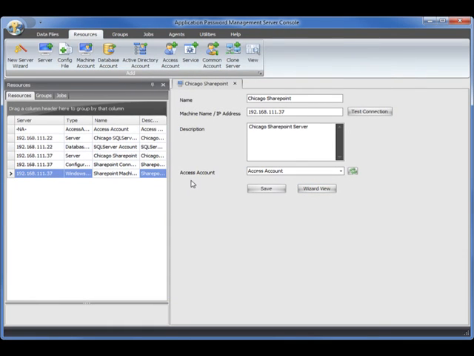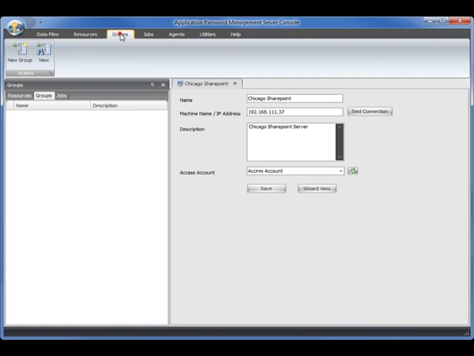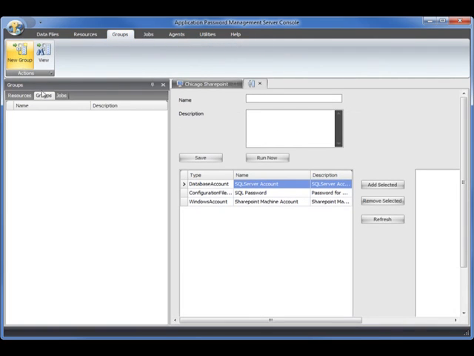Now that we have created several resources, we will want to group them together so that all of the passwords are updated simultaneously. Click on the Groups tab and click on the New Group button. For this demo, we will be adding all three resources that we had previously completed: the SQL account, the configuration file that uses the SQL account, and the SharePoint machine account.